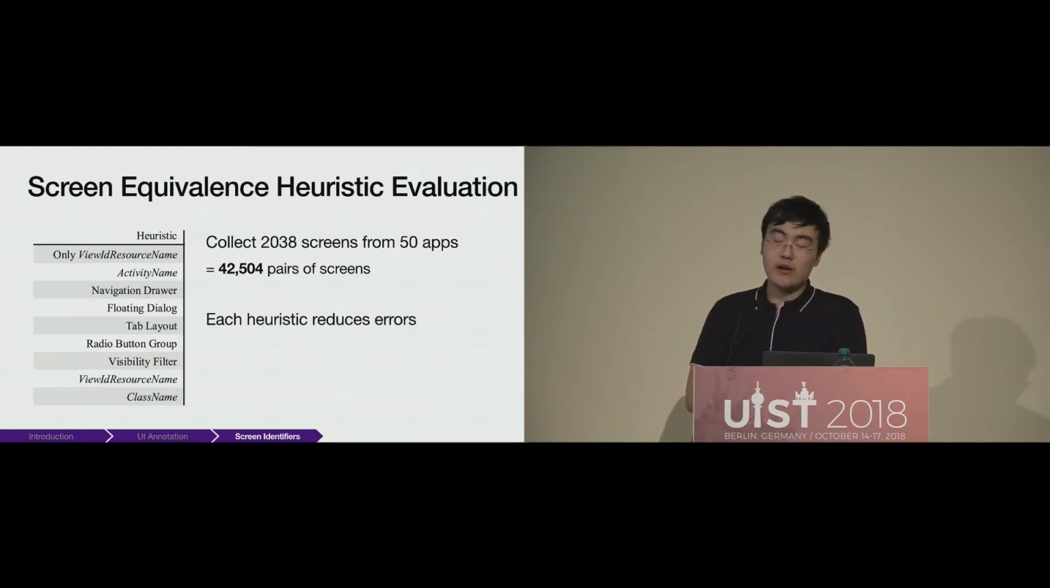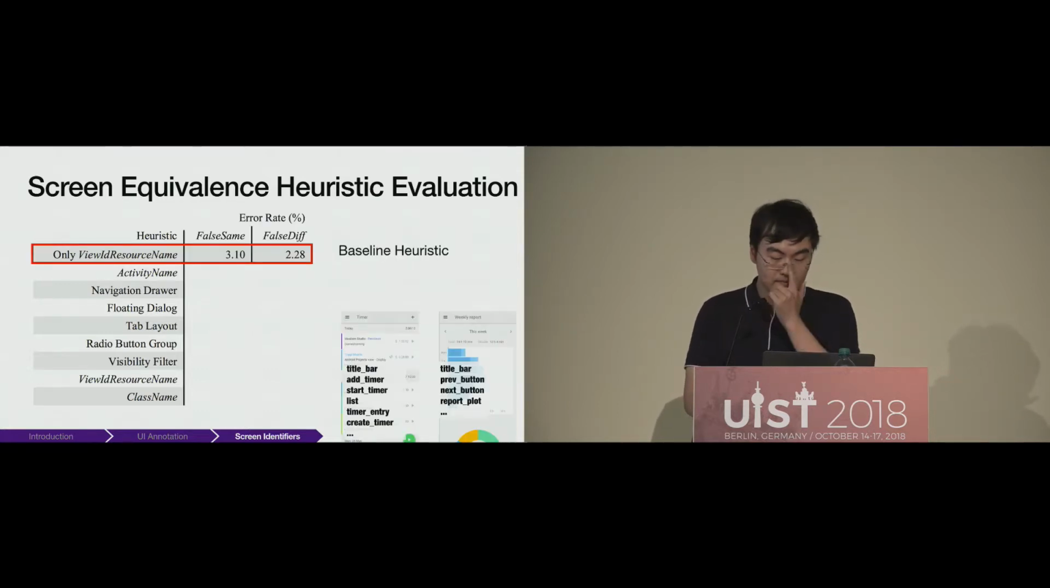So in our evaluation of screen equivalence, we recruit 5 developers to collect more than 2,000 screens and provide ground truths of screen equivalence. In these 2,000 screens, there are more than 40,000 pairs of screens. We apply several heuristics to examine UI structure or other properties to reduce those errors. We first apply a baseline screen equivalence heuristic, which compares the set of UID property in a screen. However, only a few elements have this optional property, and therefore there are some errors. We would like to reduce them.